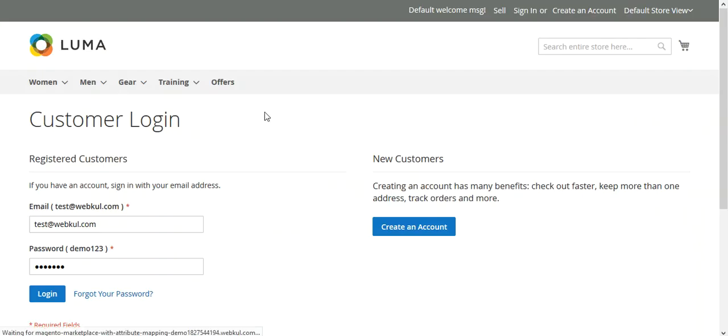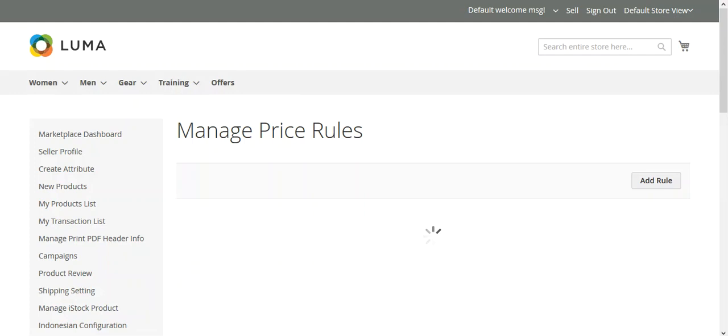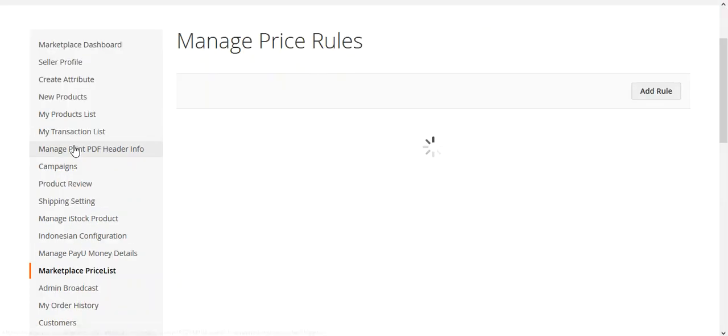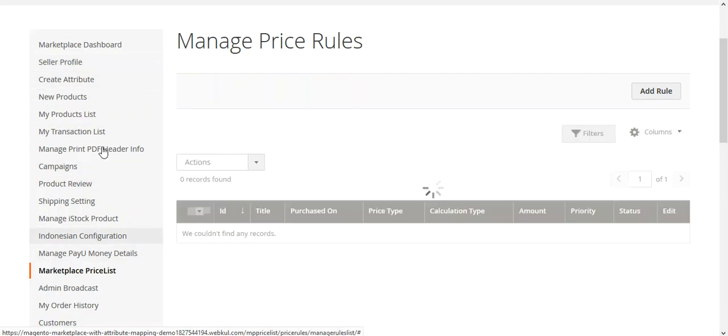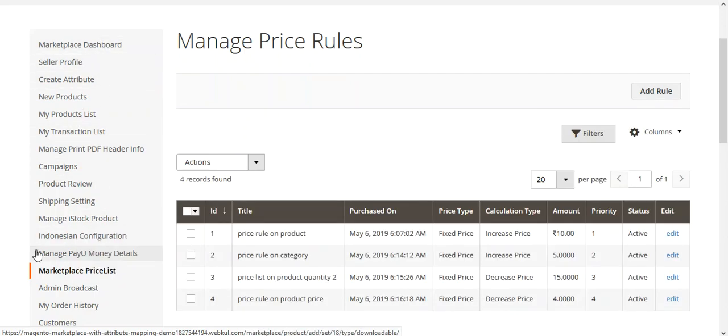So right now I'm at the web store front end, and I'll be logging in as a seller. I've logged into my account panel here, and on the left hand side you'll be able to see this particular marketplace block. After the proper installation of this add-on, you'll be able to see this marketplace price list menu option with two different options. One is manage price list, and the other one is manage price rules.